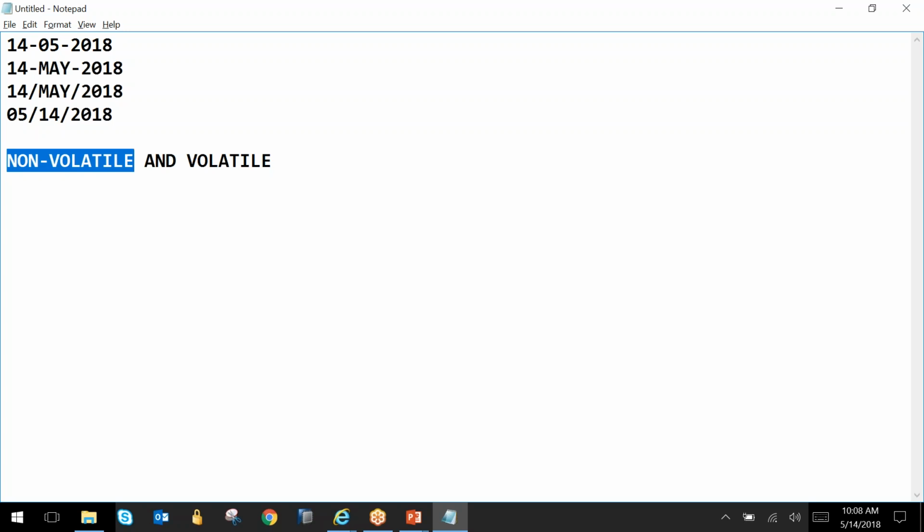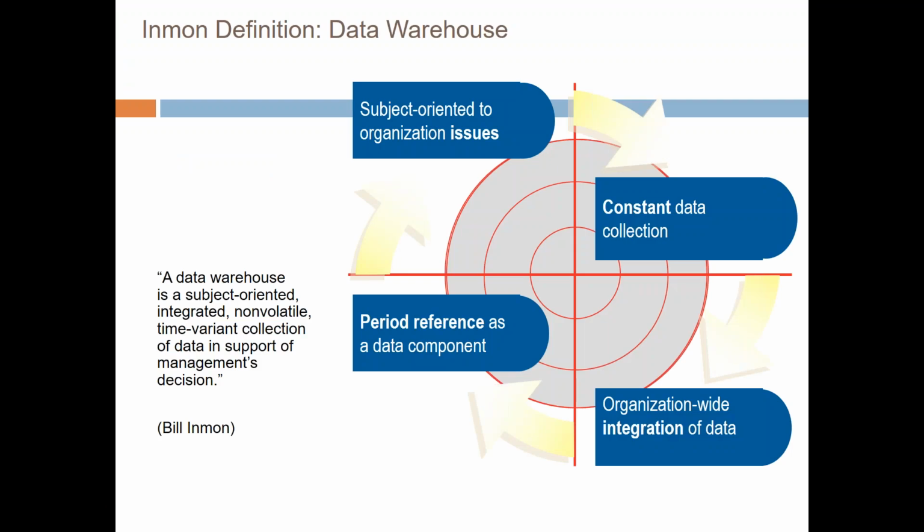Okay, so that's all about non-volatile and volatile. It all depends on your reporting scenario. Now, what was the last point? Time variant. When I go with non-volatile, it means data is not frequently changing, and that's the reason in BW we would be refreshing our data every 24 hours, right?